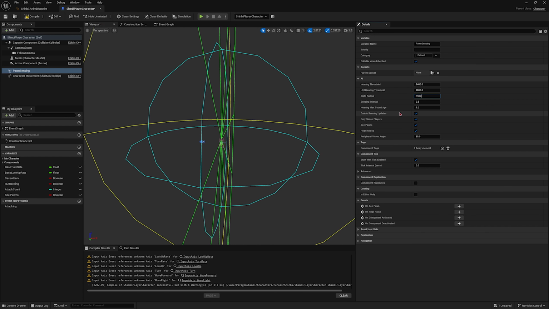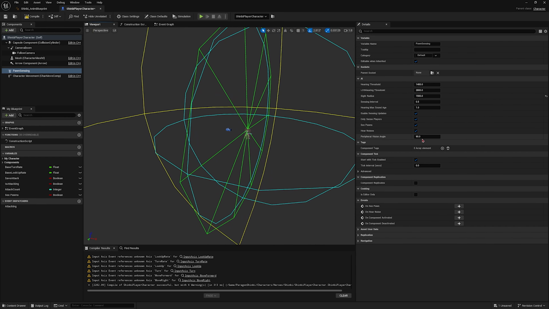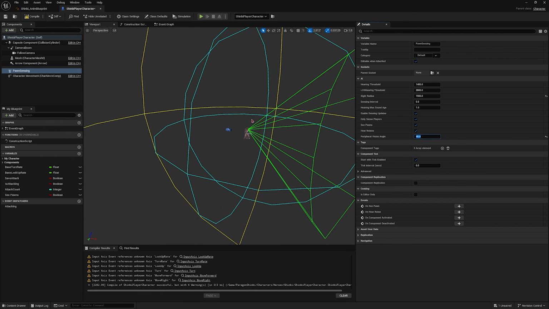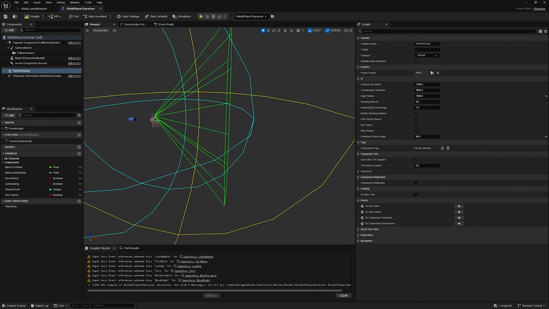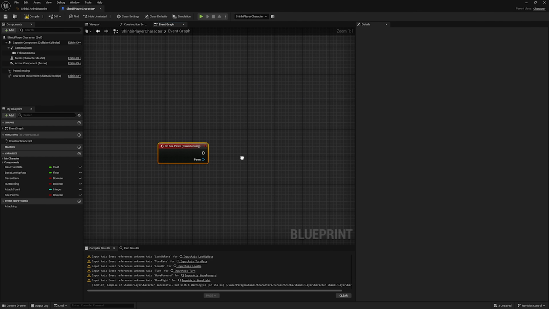Actually, I can reduce it to 1500. I can set the angle, which is the field of view, to 45. So only inside this range will this AI be able to detect something. And how it will be detecting is with the help of this event which is called On See Pawn. So let us quickly add this event.